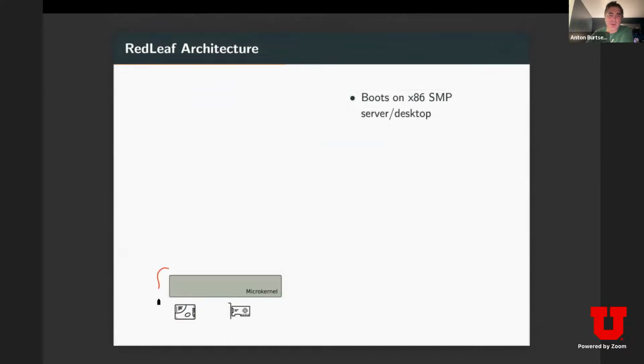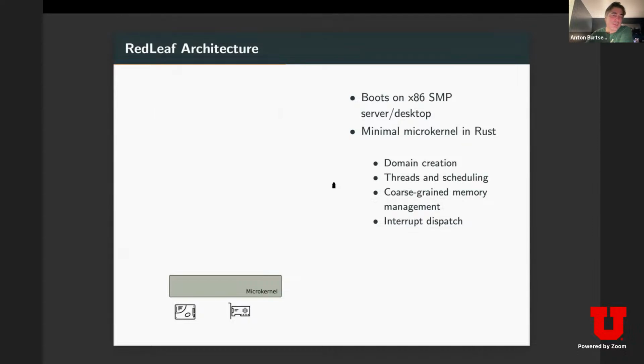We have a small microkernel, which boots on stock x86 server or desktop hardware and supports multiple CPUs. It's very minimal. It only supports mechanisms to create user domains, essentially processes, which we call domains. It supports threads and scheduling, like x86 context switches and timer interrupts, so we have interrupt dispatch, and it has coarse-grained memory management. That means it can allocate memory to the domains at the granularity of individual pages or larger, so no small objects. I will explain why that's important in a second.